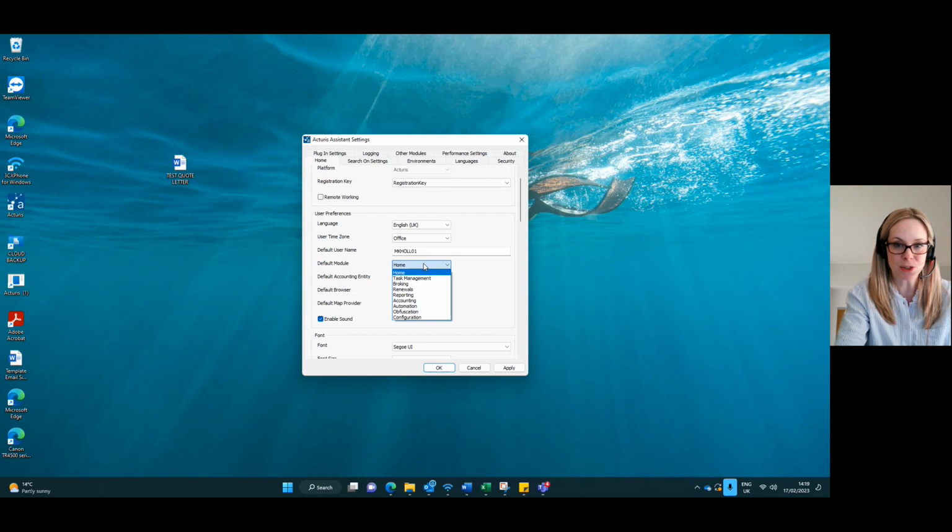Default module is the next one, and this is the module that you would like Acturis to open first when you start up your program. As we know, it always defaults to the Home tab, but you could, for example, have it in broking or accounting if you're only accessing that side of the system. There are other options, so feel free to utilize those.